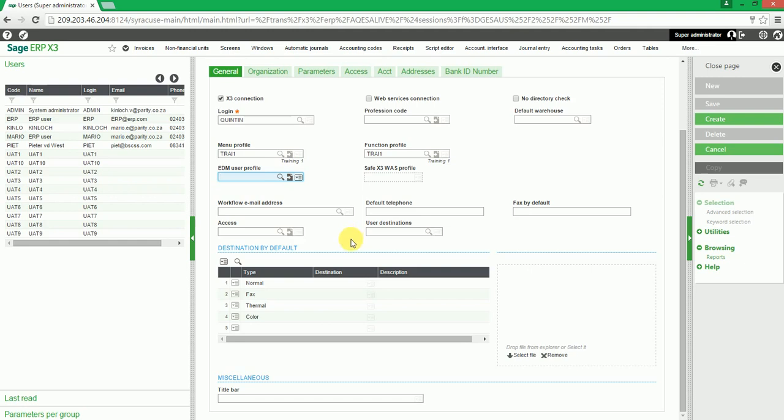If a user needs to receive certain authorized emails, which we call workflow emails within Sage X3, for approvals or rejections, we can enter the user's email address where he can receive those workflow emails from. So to do this, we will simply enter the email address. And we can hit tab.